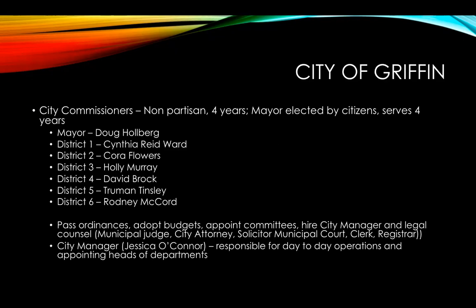Okay, so we have a charter that is composed of city commissioners that are supposed to be nonpartisan, that are elected to 4-year terms. If you remember, a couple of years ago, we had a new charter drawn that would allow the citizens to elect a mayor, okay? And that mayor would serve for 4 years. Prior to that, they would have different city commissioners just rotate the responsibilities or title of mayor, but now we actually are able to vote for mayor, okay? The current mayor is Doug Holberg.